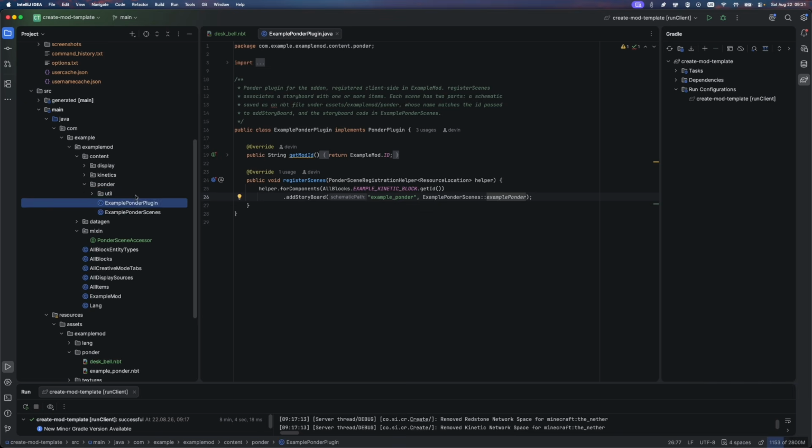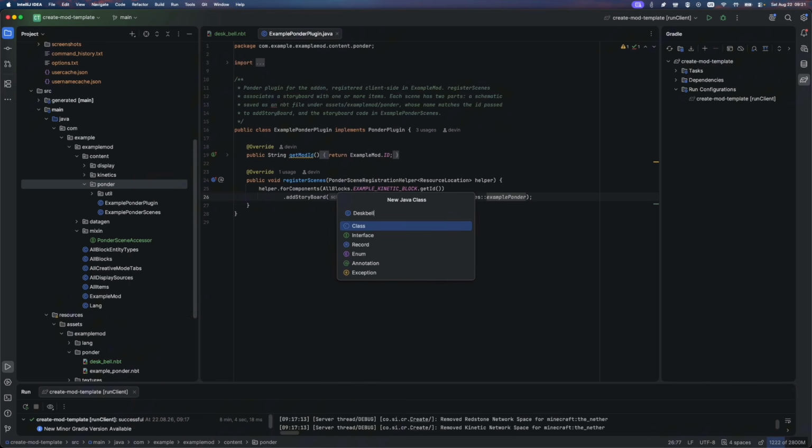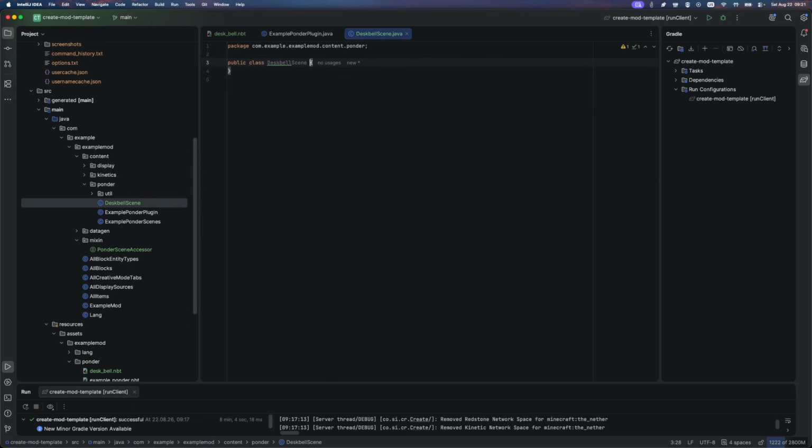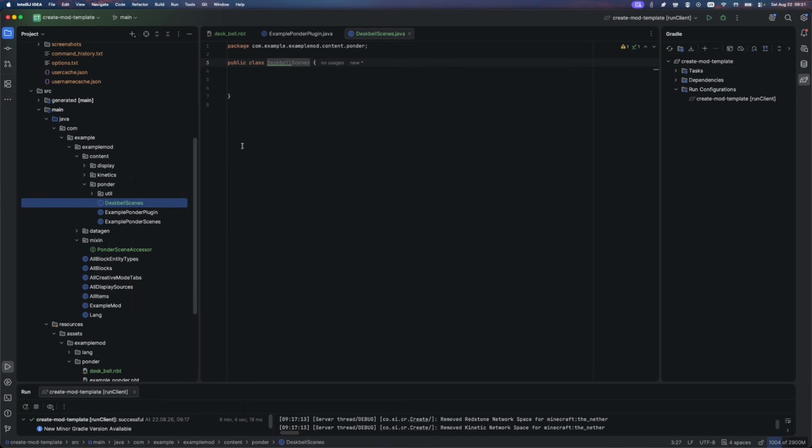So what I'm going to do now is create a new scene. So let's just call it desk bell scene inside of here. But because a scene is not a class, it is a function, we are not going to call it desk bell scene. We have multiple scenes inside of here. So I'm just going to call it desk bell scenes.